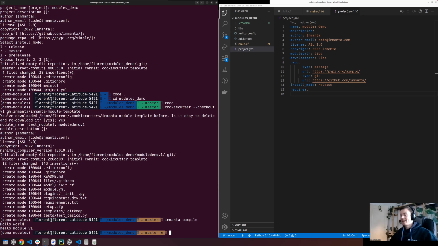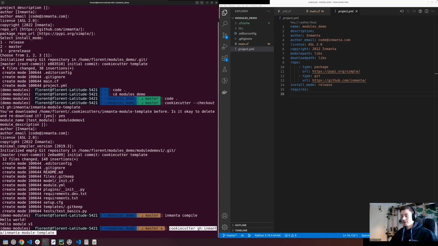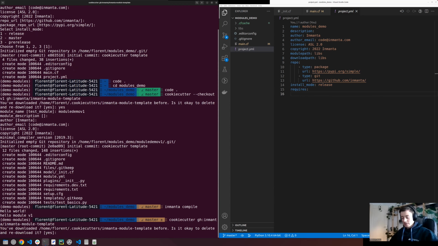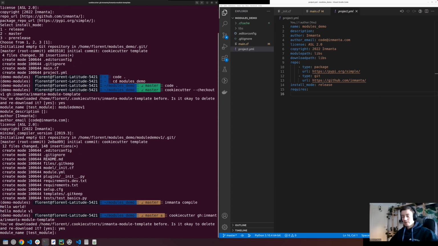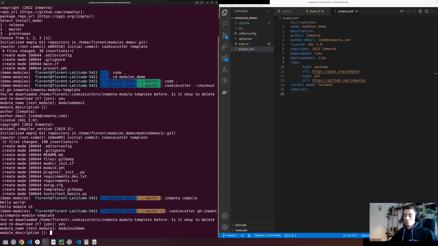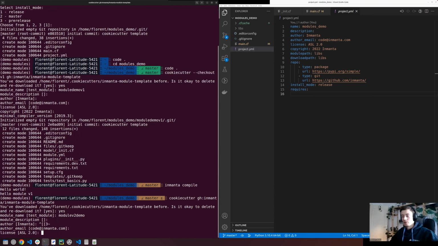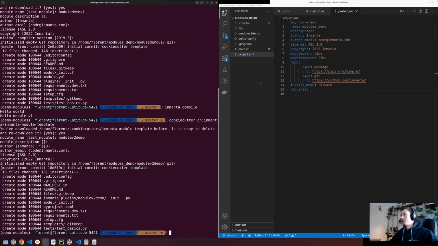So I will continue by creating a module v2 actually. So once again, I will use the cookiecutter. And this one we will not check out on the v1 tag. We'll use the normal command. And we'll name it module v2 demo. Yes, that's a good name. And I use the default values. And here it is, our module v2.